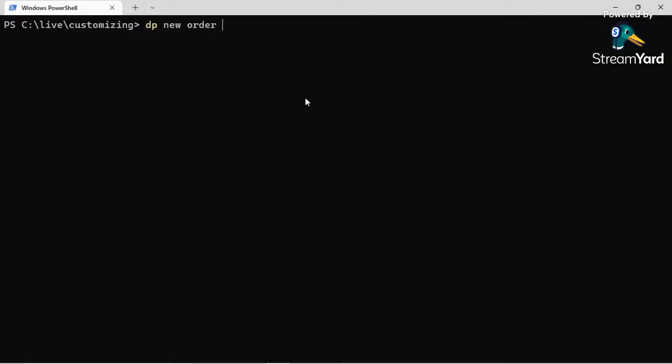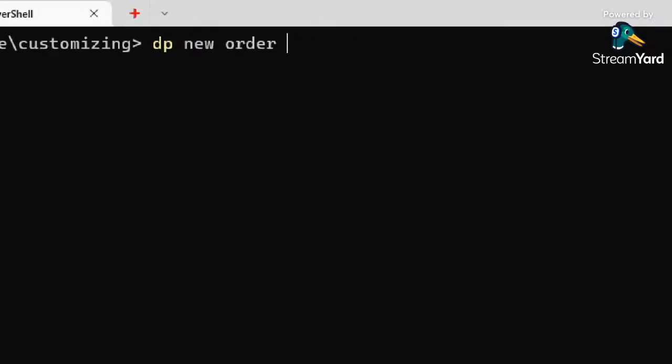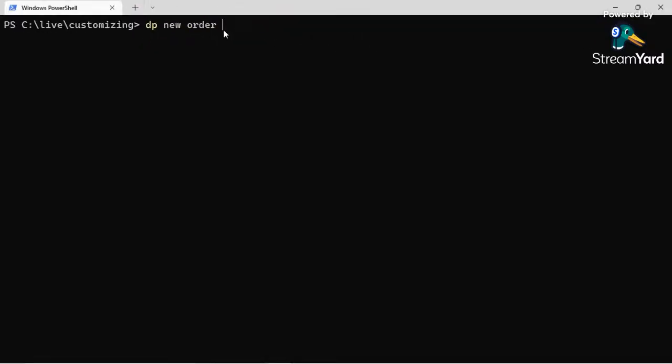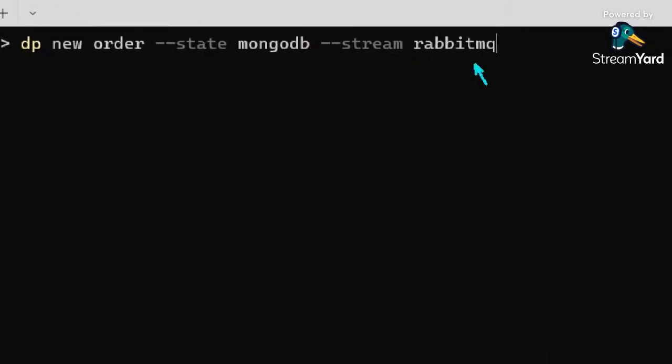Here, I am creating a microservice. In this case, I'm creating a microservice for order, which represents an order I'm buying. So it's an e-commerce. And it will be persisted on a MongoDB database. And it will be emitting and receiving events through RabbitMQ. So here I'm creating a new microservice called order, on MongoDB and RabbitMQ.